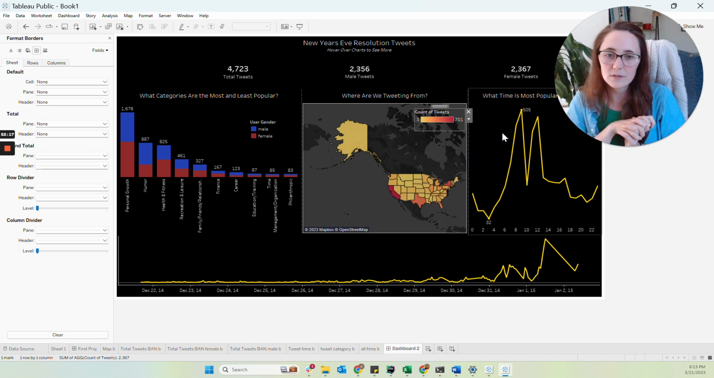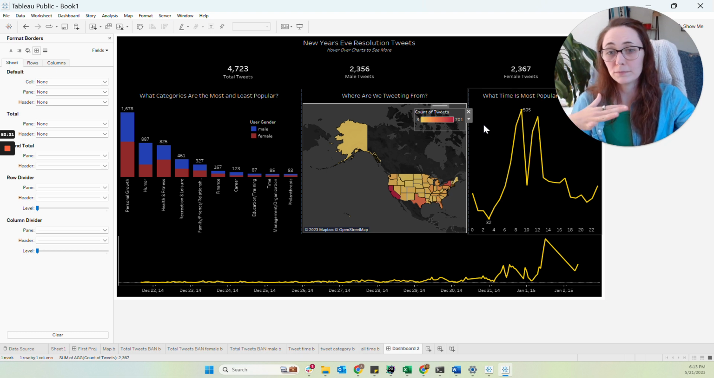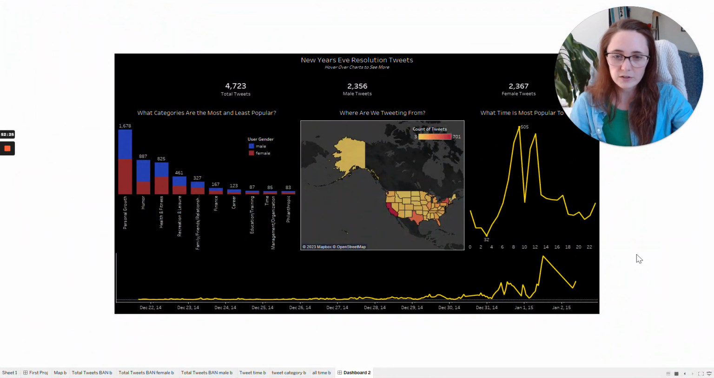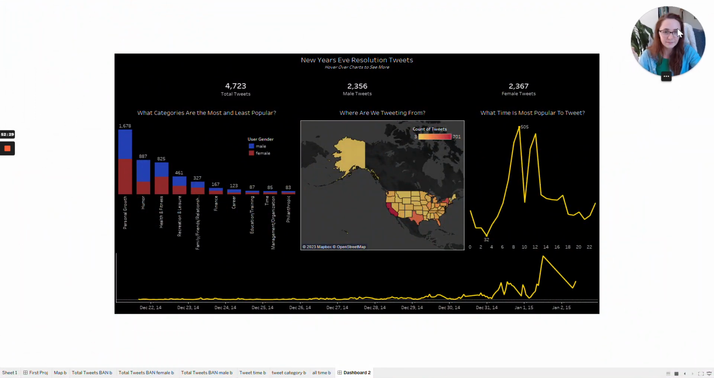Besides the tooltips, if you want to take a look at what your project looks like in presentation mode, you can do this. Let me see if I can make my face smaller. Yes, I can. So here it is, here's our dashboard.